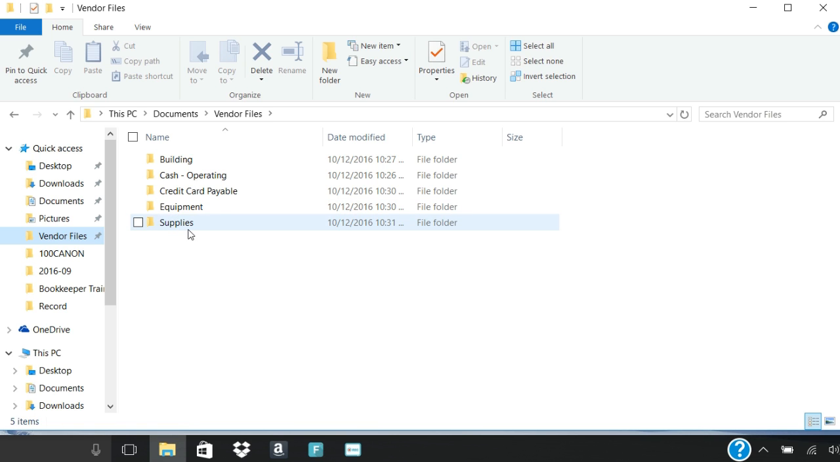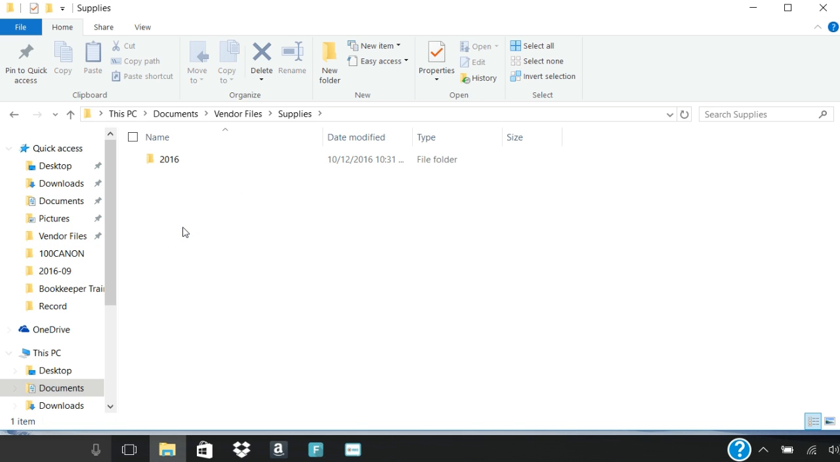For instance, if they want to know why you have so much in supplies and they want you to show invoices to prove that you spent that much on supplies, you come over to your supplies folder for whatever year they're auditing, and all of your vendors will be right there ready to go for you to substantiate to the IRS. I love this system.